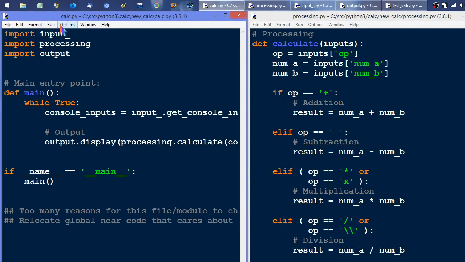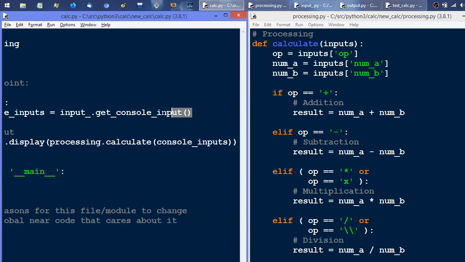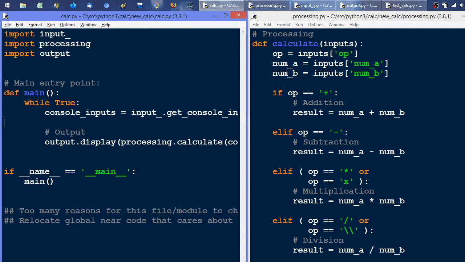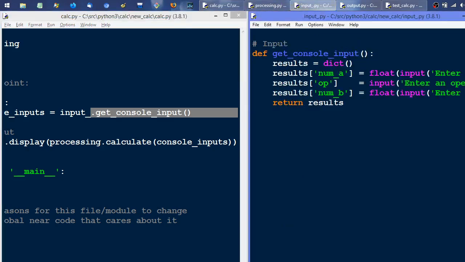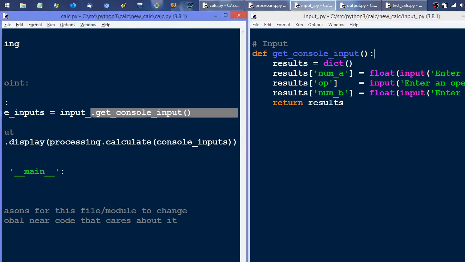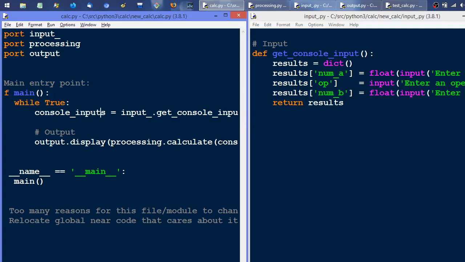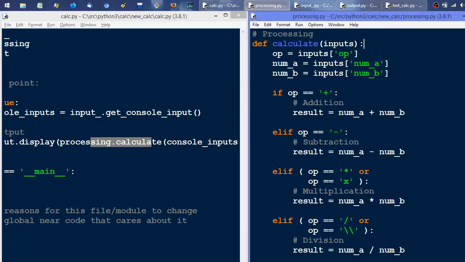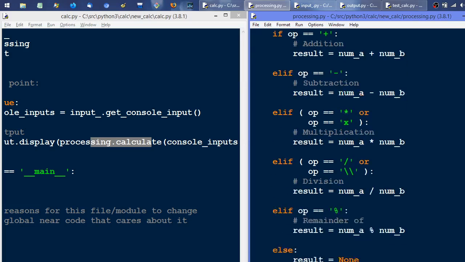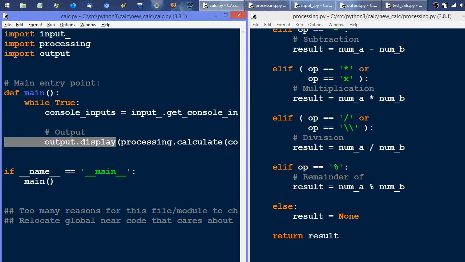So it's going to drop in, import our modules, and then come down, load this into memory, and say if it's the main module, which it is, so it's going to call main. It's going to drop into this loop, and the loop is saying console inputs goes to input.get console input, so that would be over here, which is going to create a dictionary, stack it up and return it. And so right here console inputs is going to be that dictionary. We're going to come down here, console inputs is going to get passed into calculate in processing. Calculate in processing gets the inputs, does the math and returns a number. And that number is going to go straight to the display output.